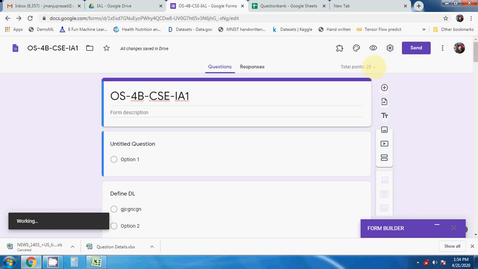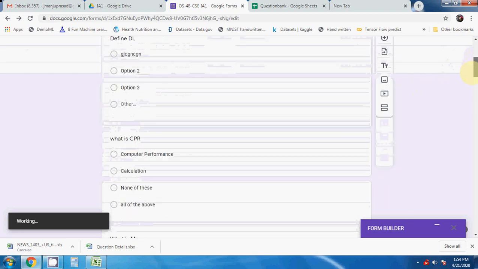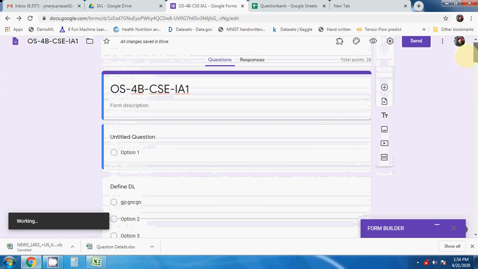So totally I have done 38 marks. I have imported the questions. The remaining 2 marks I can just add manually. So this is importing the questions.